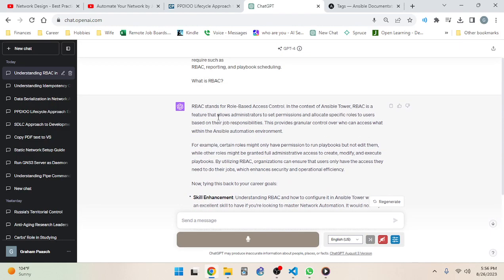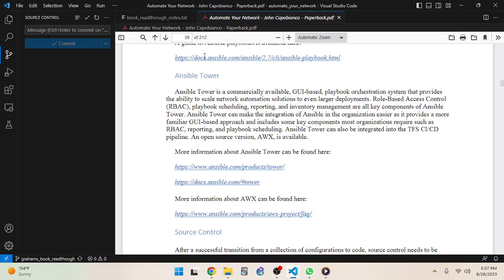Okay, so it's just role-based access control. So it's just like assigning different privileges to different users, which you can do on box, but apparently you can do it with user accounts as well when it comes to actually running Ansible. Okay, so let's try to close this out.